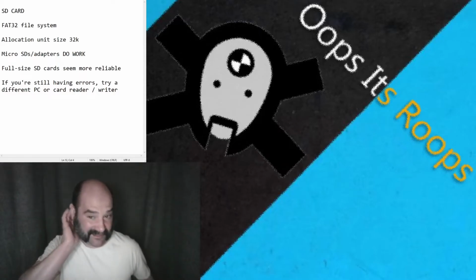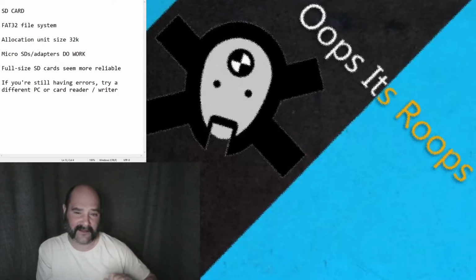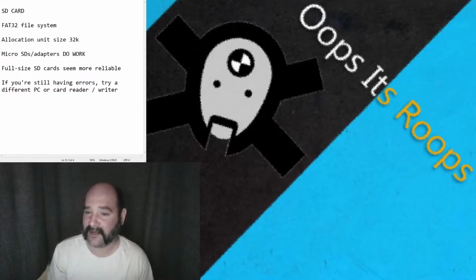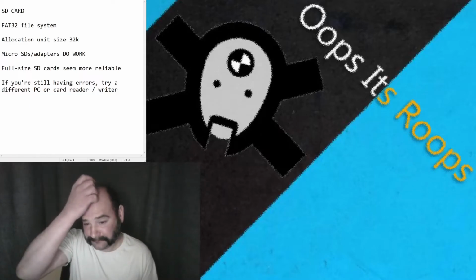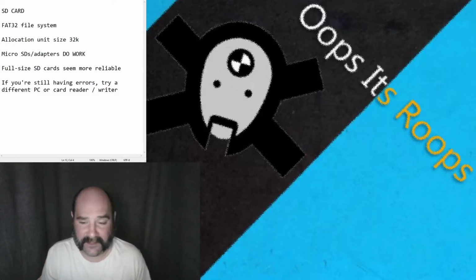I can't stress enough, if you're having trouble with WiiFlow and you think you've got all your files right, you know you've got a good working SD card, I strongly encourage you to try a different card, try a different SD card reader. If you've got another PC, give those a shot.